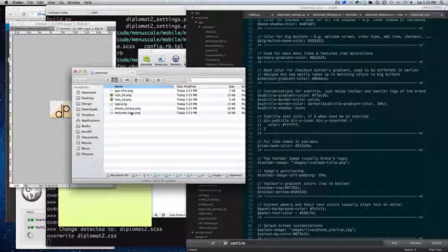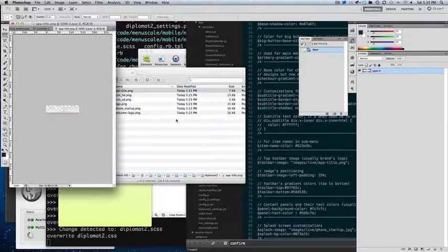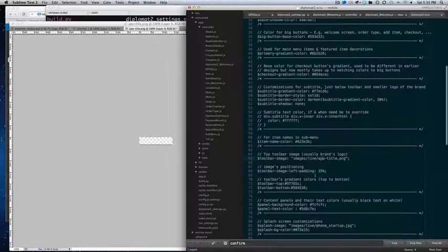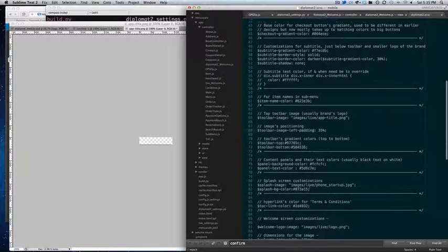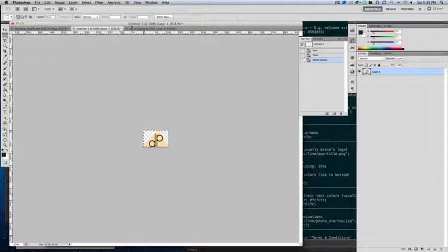So what we need to do is open up Diplomat's app title and get rid of everything here. And do we have a size for the title bar? We have left padding. Okay, so we're just going to take this image.